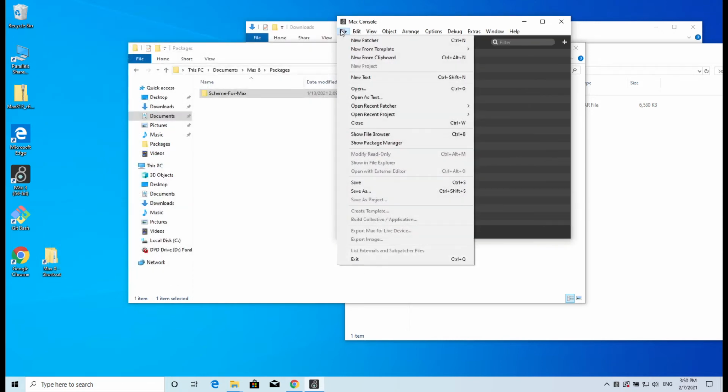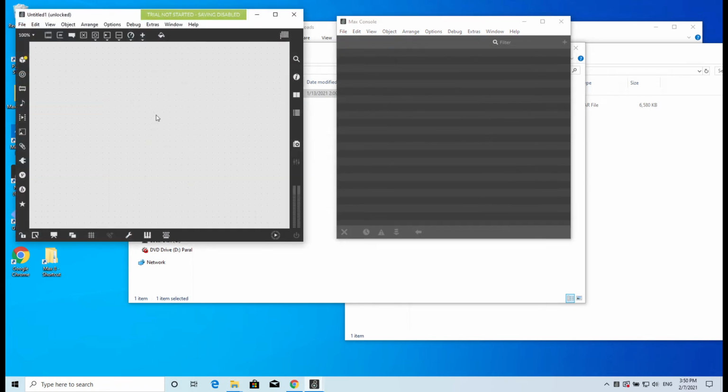So let's make a new patcher, and I'm just on the trial mode because I normally use OS X. So we'll make a new S4M object, and if it didn't turn yellow and we didn't get any error messages in the console, then we are working and it's off to the races.